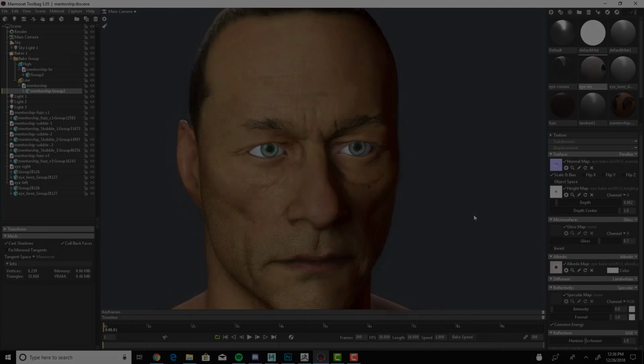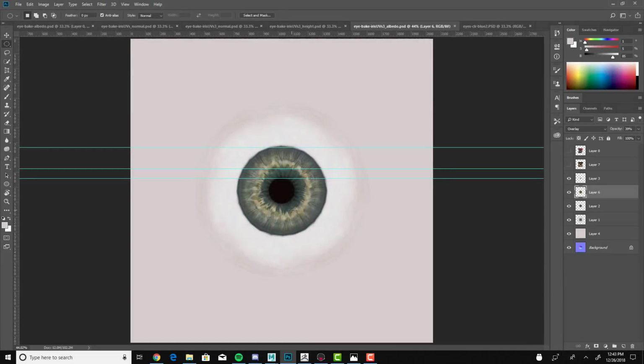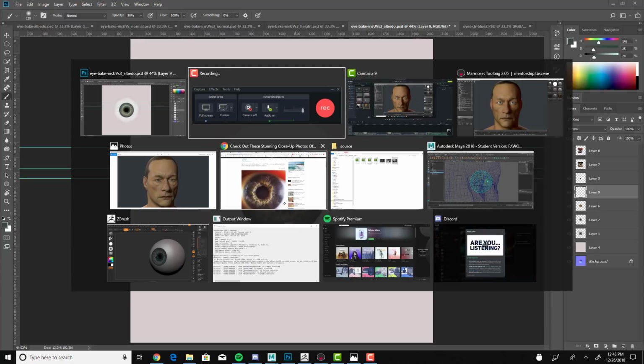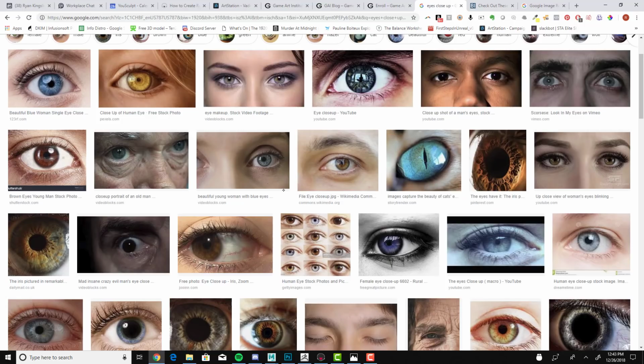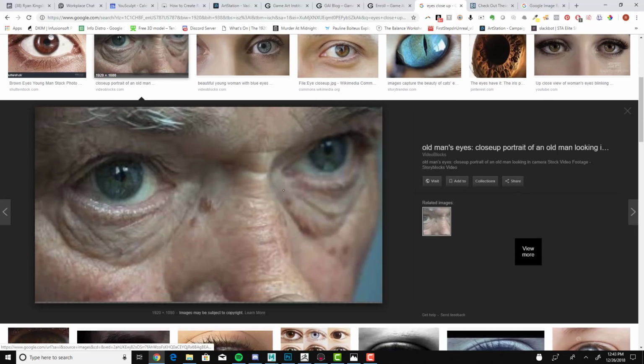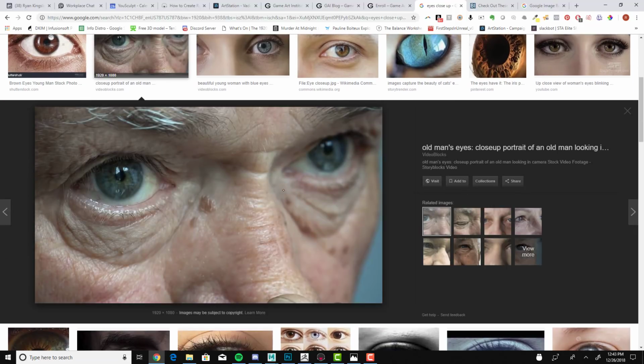There you go. All right, let's get ourselves back into Photoshop and add another layer in here and just get in and do some painting. Let's take a look at some eyes again, a little bit of a close-up, and just see if there is something that we can use to help us guide this.